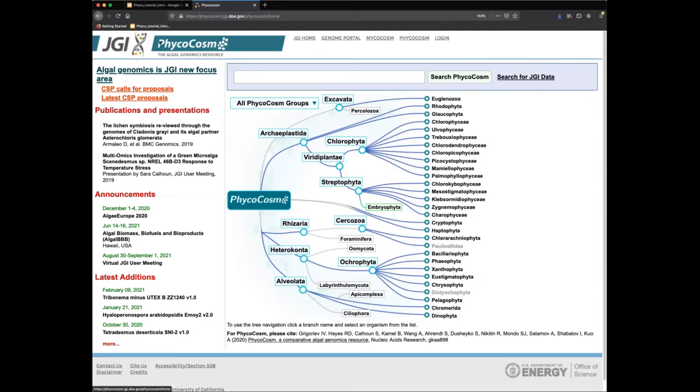The Navigator is a cartoon showing a hierarchical taxonomic organization of genomes across algae and their closest relatives. For example, Archaeplastida consists of Rhodophyta, Glaucophyta, and Viridiplantae, which consists of Chlorophyta and Streptophyta, which includes the Embryophyta. Note that Embryophyta are plants, not algae.